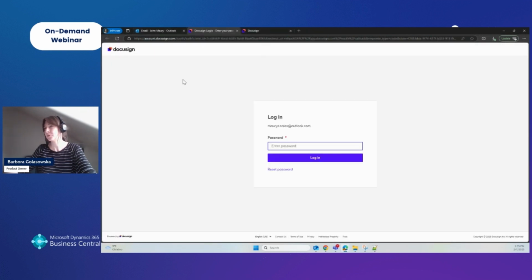And in the next step, you will be asked to create your account and to create your password to access your company user's account with DocuSign. I've already done that before, so I will just sign in.